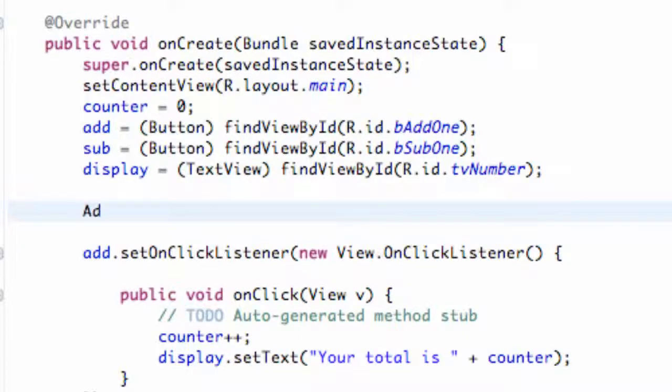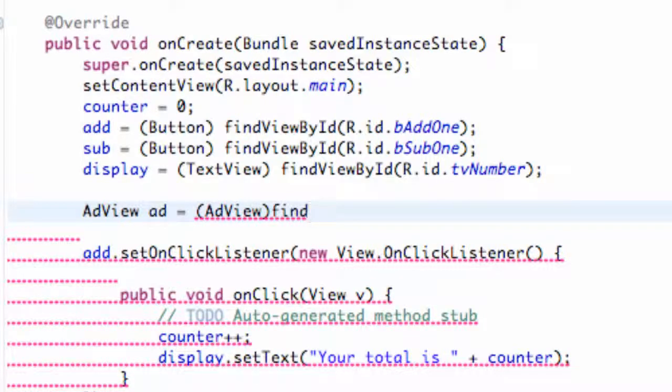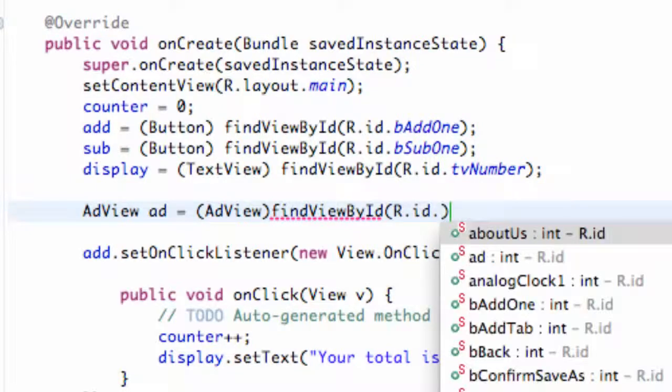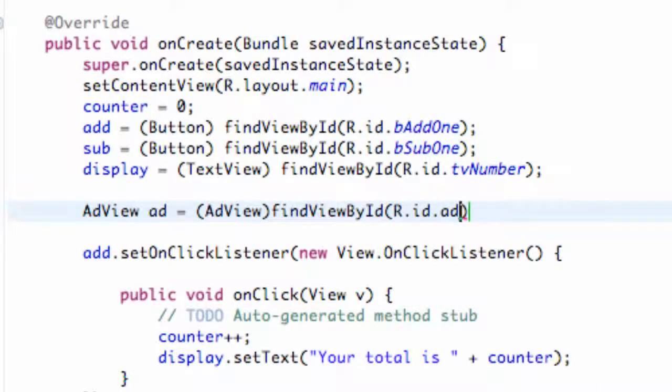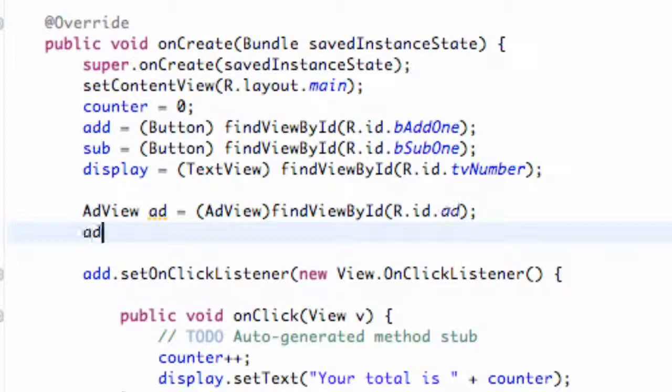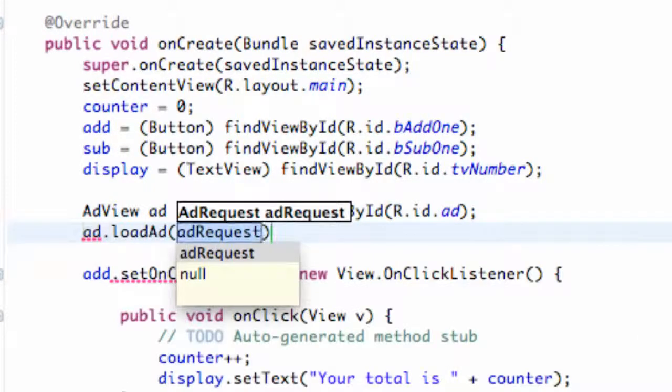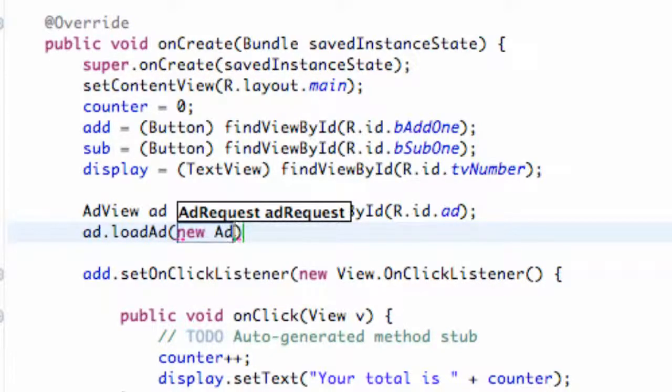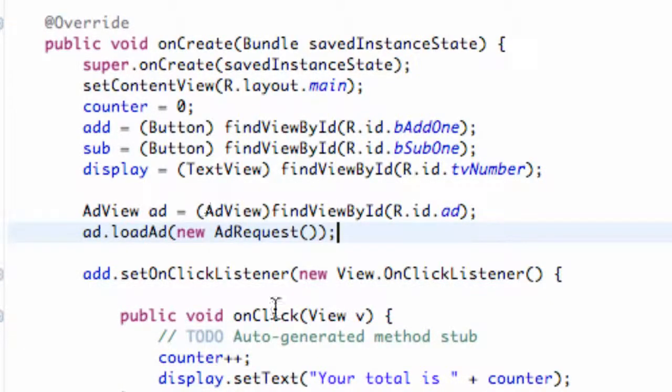So again, we're just going to set up an AdView type instance, and we're going to call this ad. And again, we just have to set up a reference bridge. So we're just going to say adView, findViewById, R.id.ad. And then all we're going to do is say ad.loadAd, and we're going to send a request to load a new ad. And since we don't have an ad request, we're just going to create a new one. We're just going to say new AdRequest, and that's going to send a new request for us.